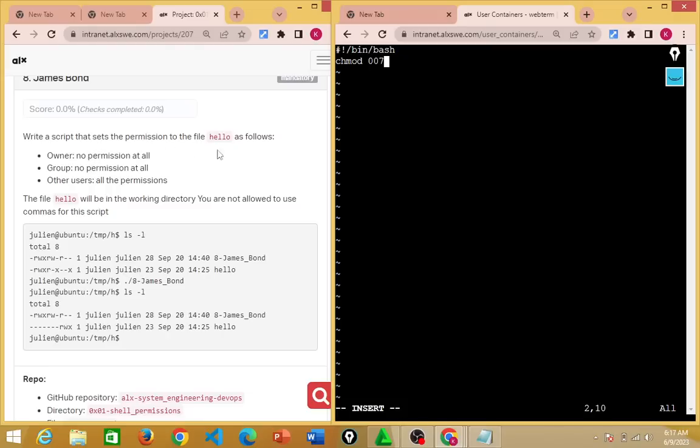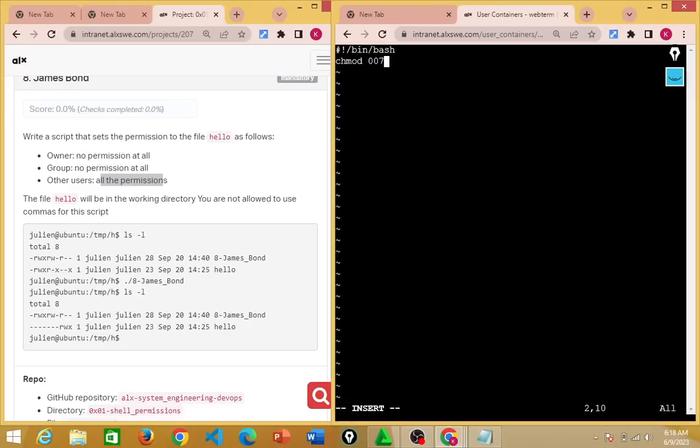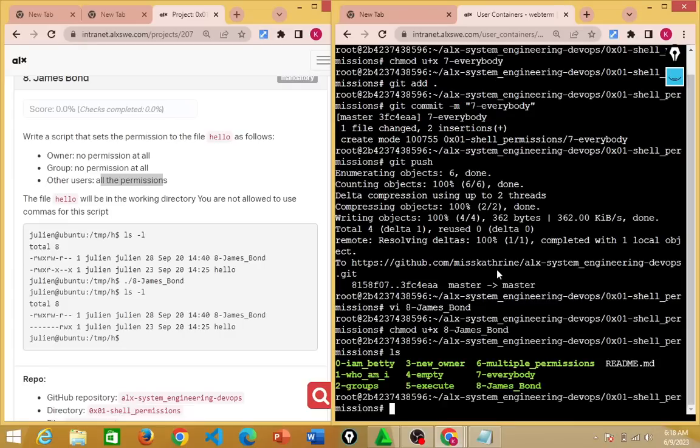Then group, this second one stands for the group. For the group, again they say no permission at all. Then the last one, all other users, all permissions granted, so that's why we use 7. I believe you understand that. So once you are done, you can do escape colon wq to save and quit. Then do chmod u plus x to make it an executable file. So I'll paste the file name and hit enter. Once you are done, you see that all of my files are executable.